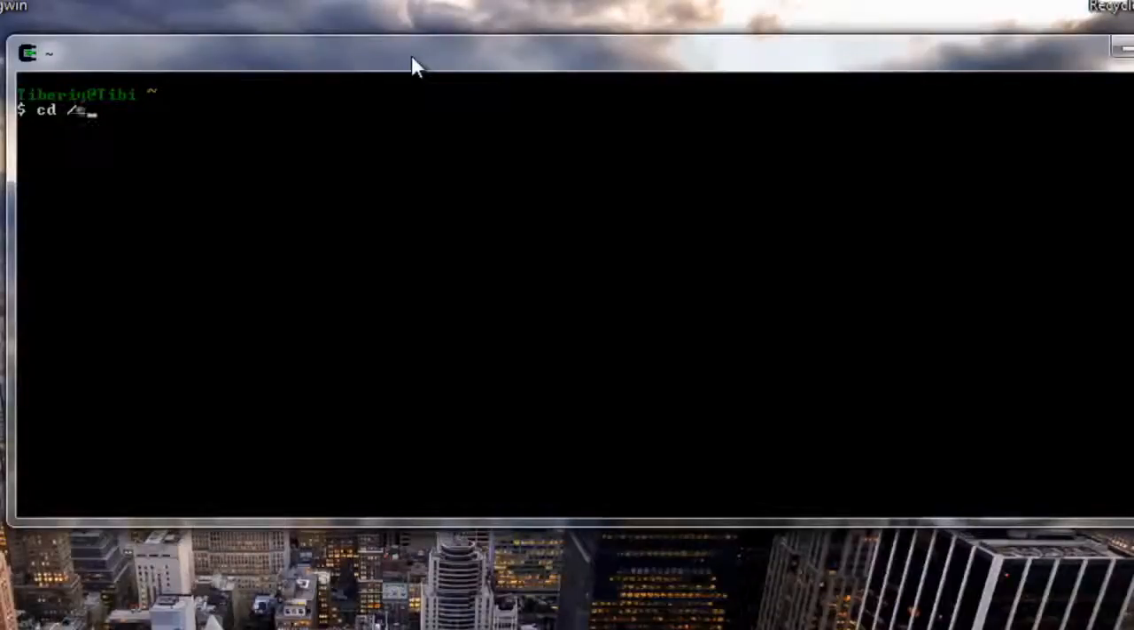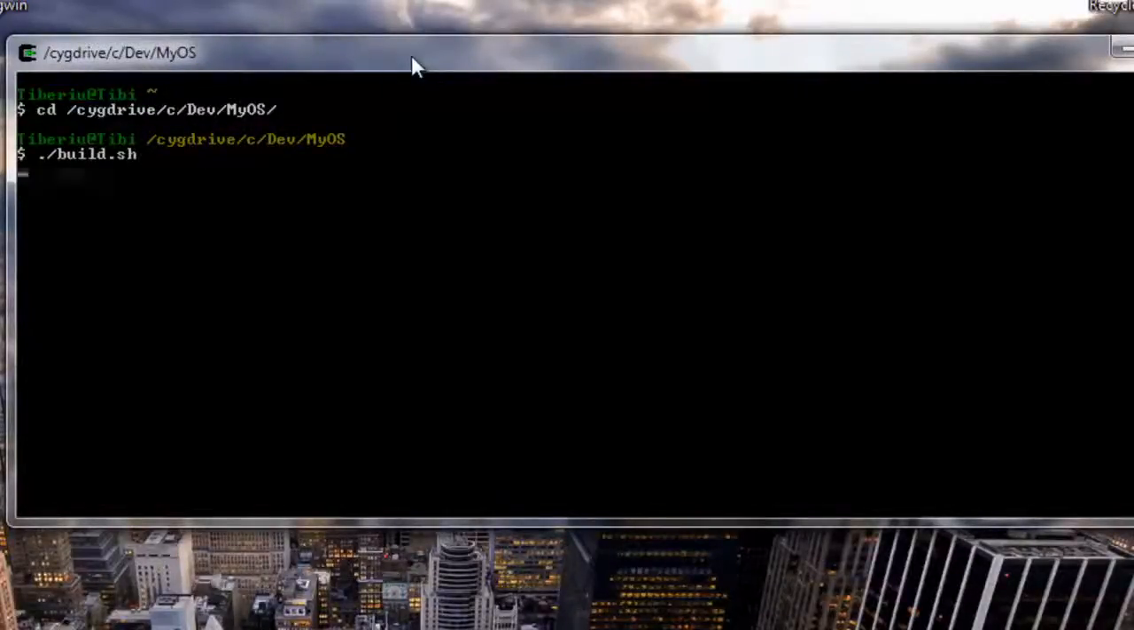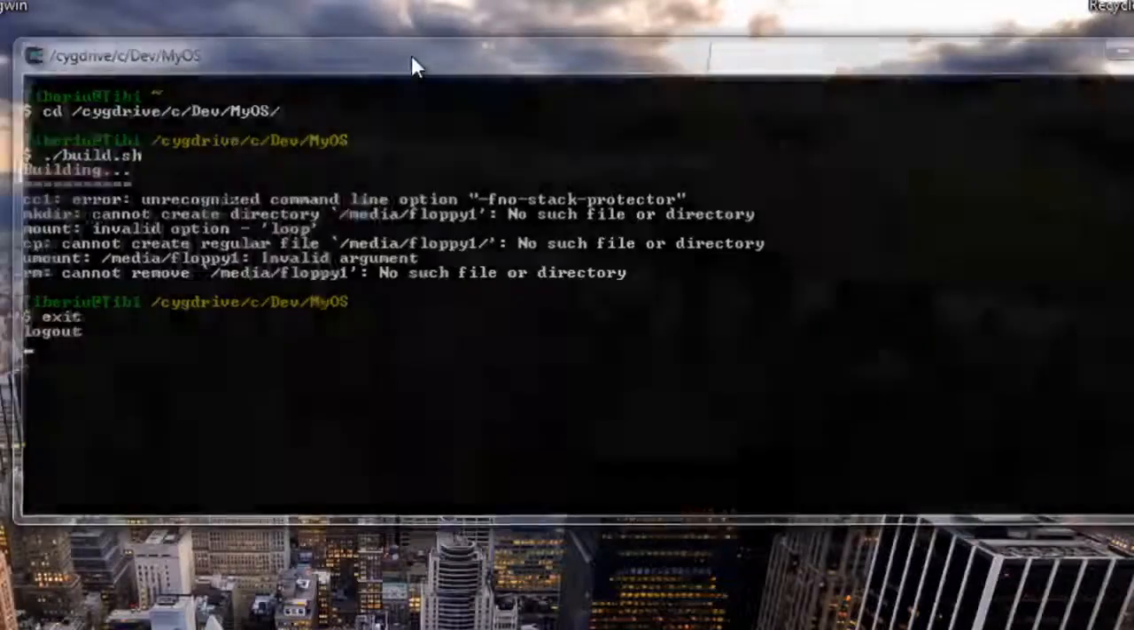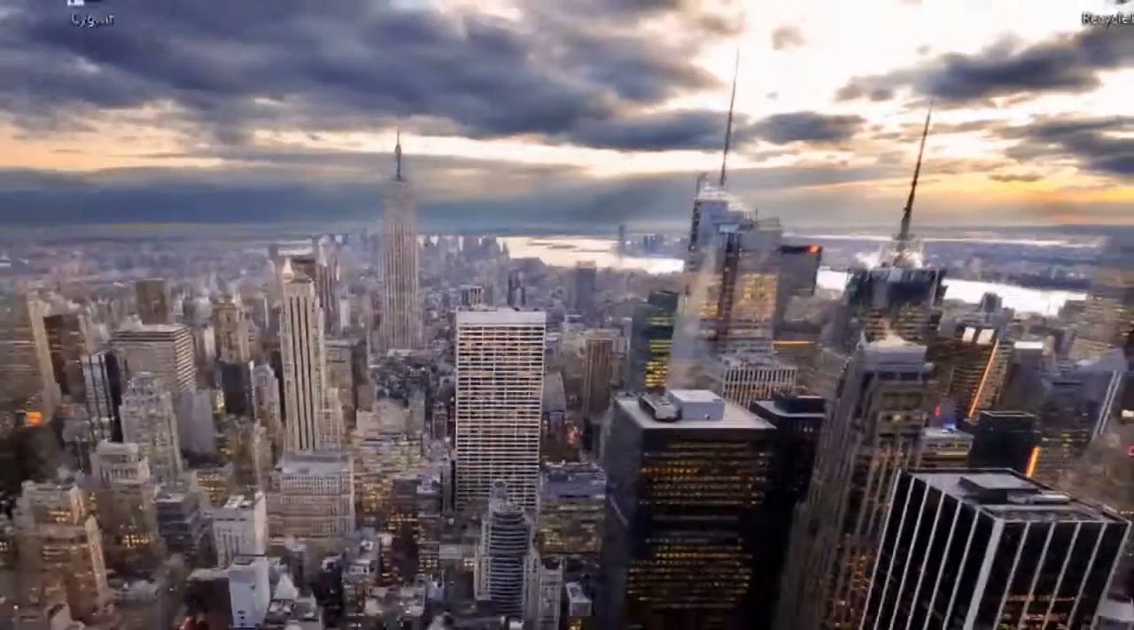The file is located in cygdrive /c/dev/myos. Build it. Okay, first we get a compiler error, a mount error, so we get errors. It doesn't work. Okay, so I'm going to exit Cygwin. Now I'm going to open the browser.